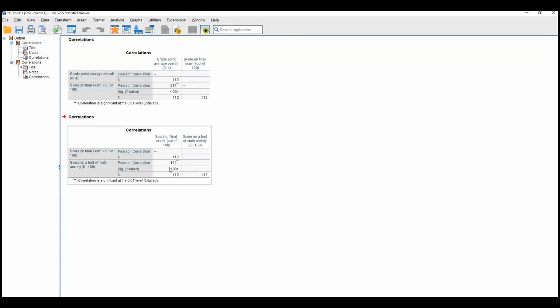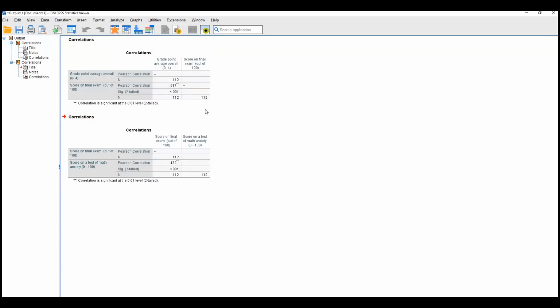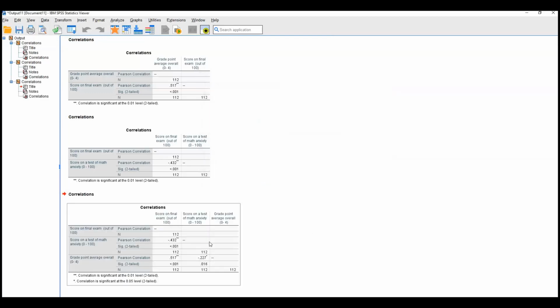All right, so I just did those two separate, but I want to show you something. If you have a bunch of variables and you're looking at a bunch of correlations, you can do a little shortcut. So let's just say I was interested in those two variables and those correlations. I could have done them. Let me just kind of quickly show you. I could have had all three of those variables put in here. So final exam, score on math anxiety, GPA, hit OK, and you just get a bigger table.